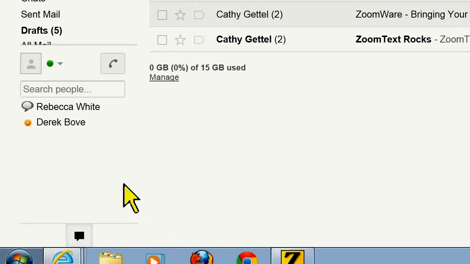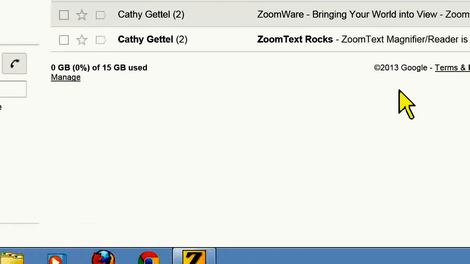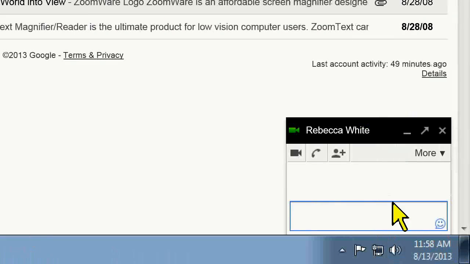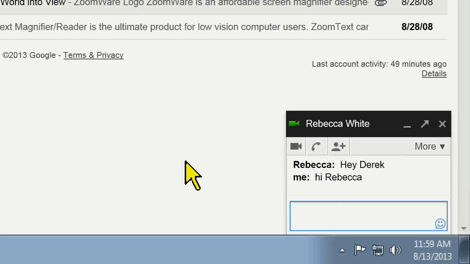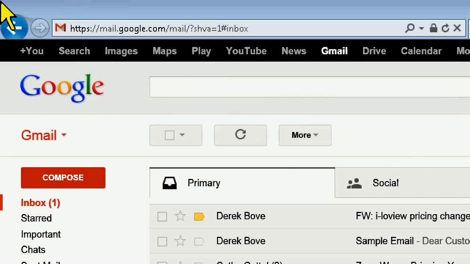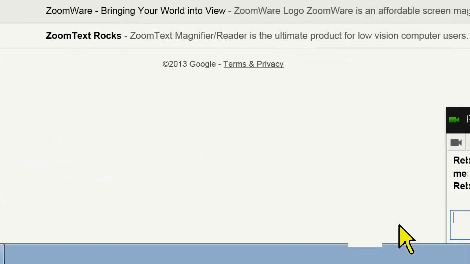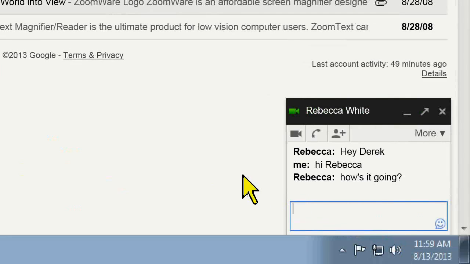One of the cool things in Gmail is that you have the ability to chat with other people that are online. It's helpful for us here at work if you don't want to send an email, you just need to ask something quick, not interrupt the person. So Becca is logged into Gmail, and if she sends me a message, Becca, go ahead and type. Hey, Derek. So she said, hey, Derek, and listen, ZoomText read it back to me. And so I'll go ahead and respond. Hi, I'm Rebecca. And ZoomText read it back to me that I typed it, so she's going to respond. How's it going? And she said, how's it going? ZoomText reads it back to me. So this is really cool.